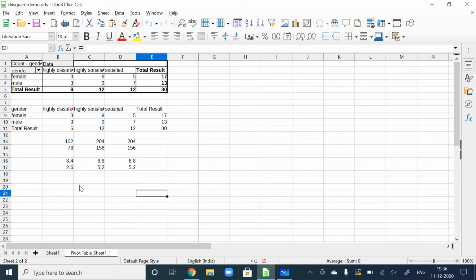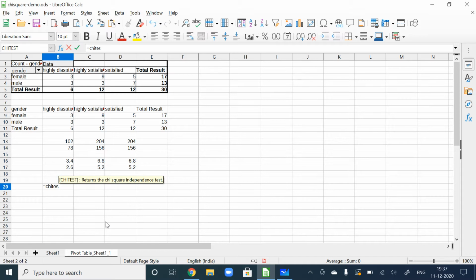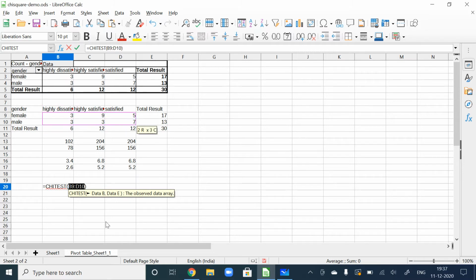But I am not going to compute the chi-square value for each of the values. I have a small shortcut. I'll use a function called CHITEST. We simply hand over the observed frequencies, comma, the two different matrices, and then the expected frequencies. Now press enter, and what you get is the p-value.